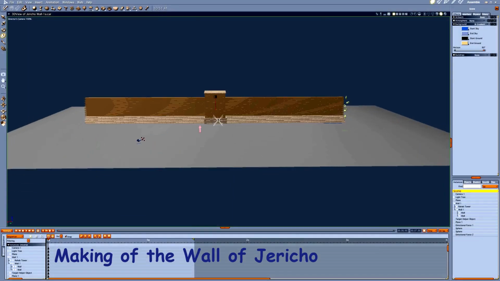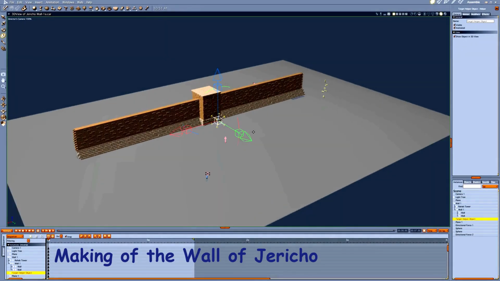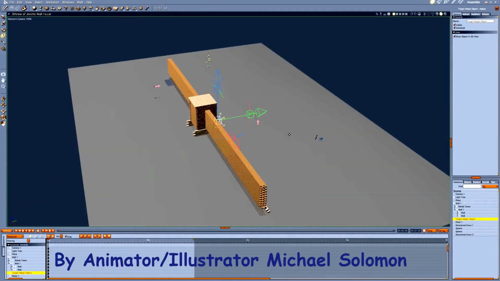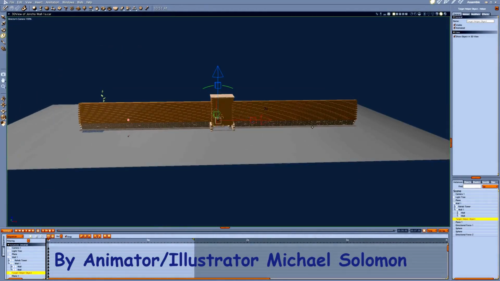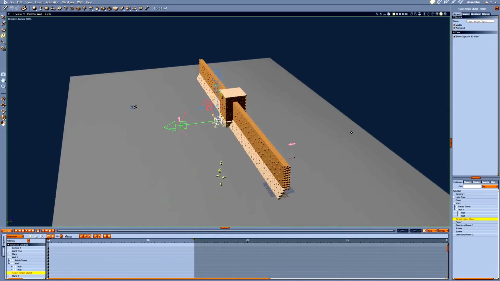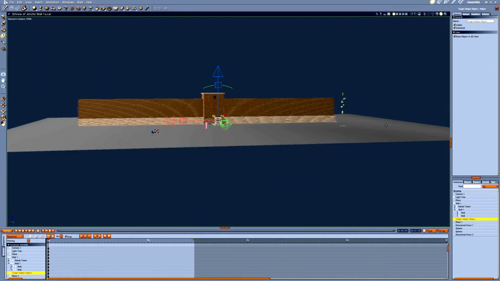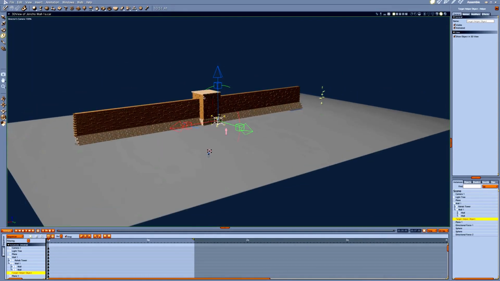This is the entire wall. As you can see, it's not the entire city of Jericho, but it's just the wall that will appear in the card and the posters and the activity book cover. So what you see down at the bottom, the little blue thing, that's the camera.